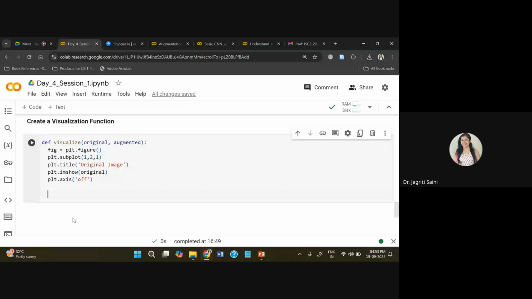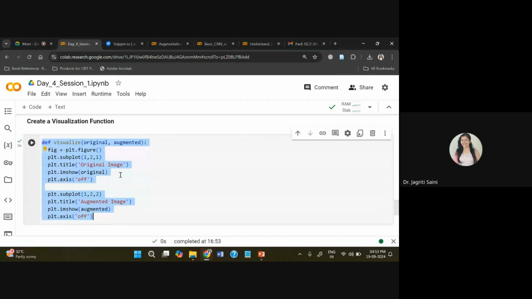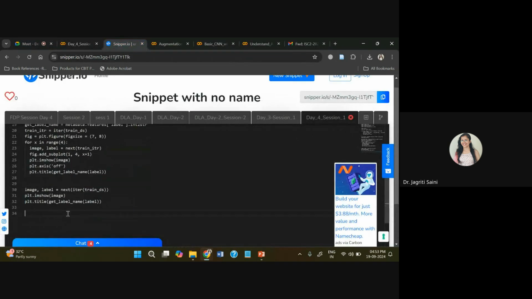Same I'll do for the augmented image also. I'll just pick this information, put it here, and make small changes, like putting it in the second place. I'll call it augmented image, and I'll change this one also to augmented, so that it gets plotted in the second subplot. So this is a simplified visualization function I have created. I can run it, and it will be saved in the memory of my system, so that whenever I call it, we can use it.